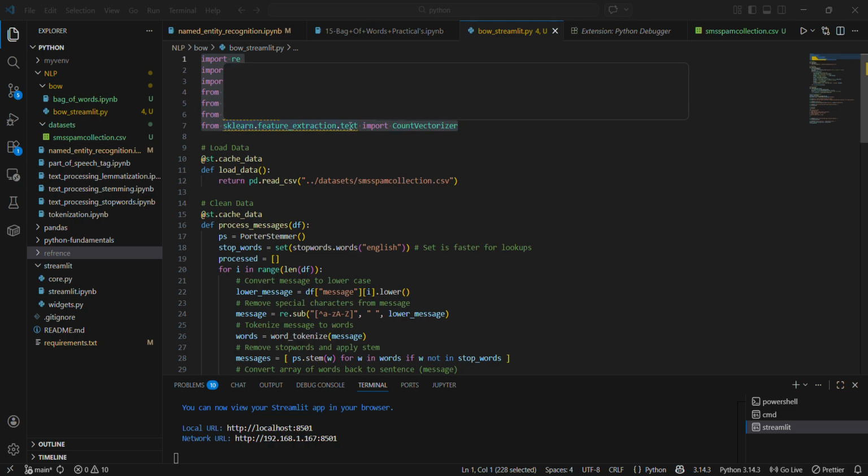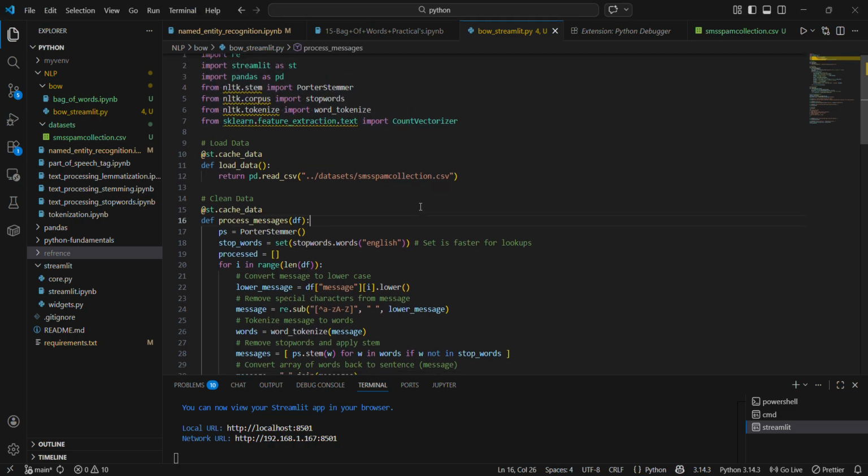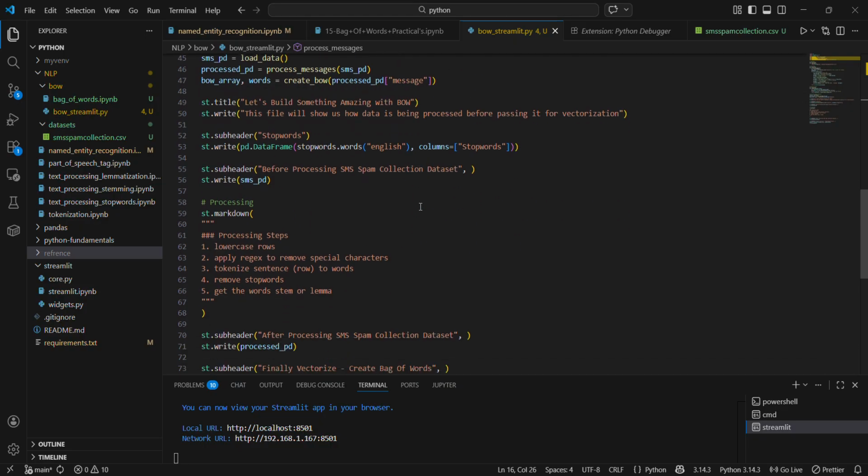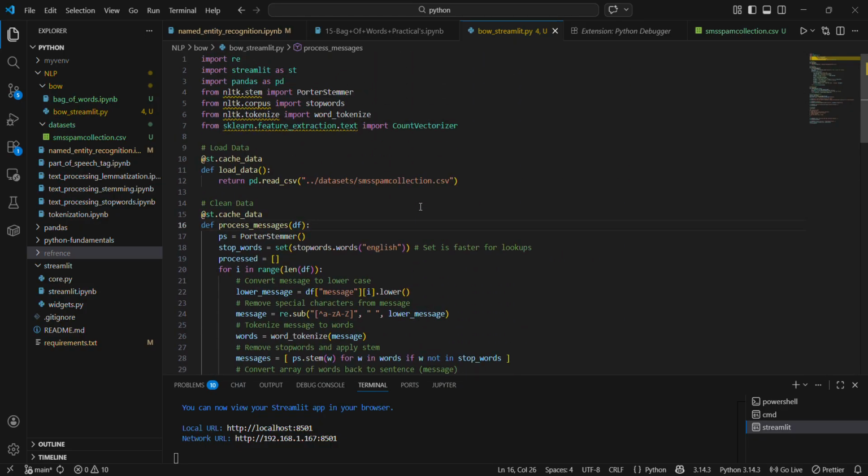So Austin, let me walk you through what I worked on today. What I worked on today is basically vectorization techniques using BOW, that is bag of words. Let me quickly walk through this.